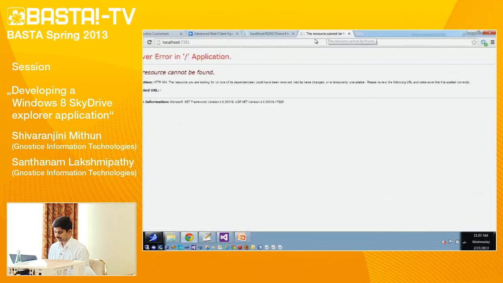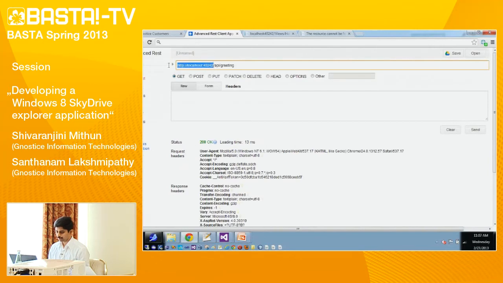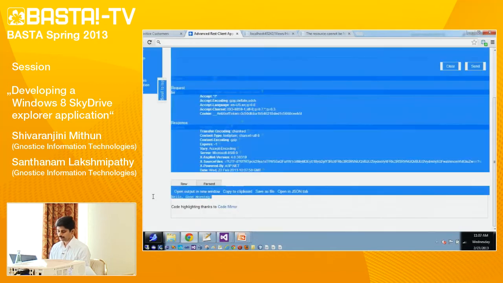When we were creating this project, it was created with some default views, so that's the reason we are not able to see any pages in this project. But if we request the resource, we will be able to get the response. Here it is.